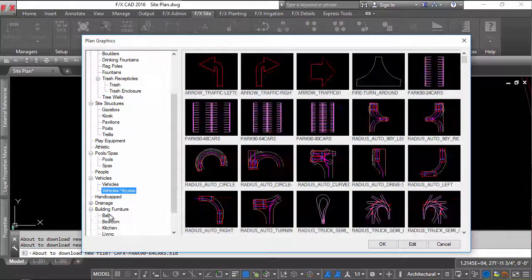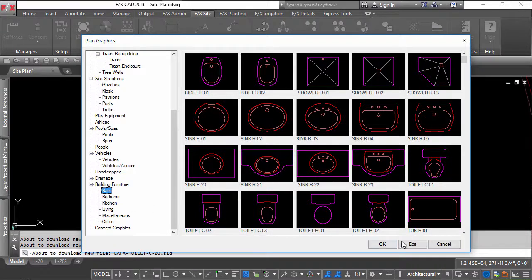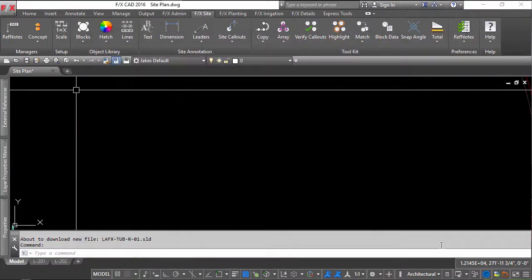LandFX is not going to replace or get rid of any blocks that already exist in your folder structure, so without even knowing it, you might not have the latest and greatest blocks at your disposal. Let's show you how easy it is to get our newest blocks.